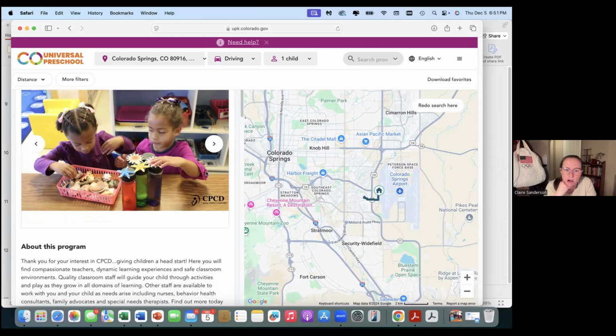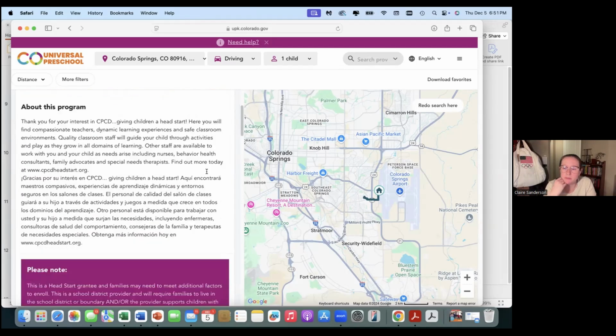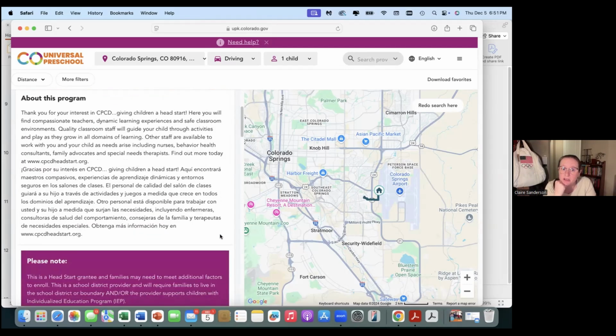Then we talk about our programs in general. We do them in both English and Spanish because, particularly in Bricker, but in most of our classrooms, we have bilingual staff and bilingual kids. And so it's important for us to have both of those up there.